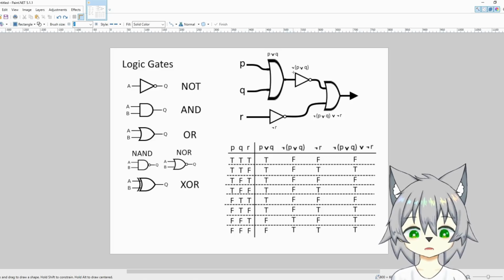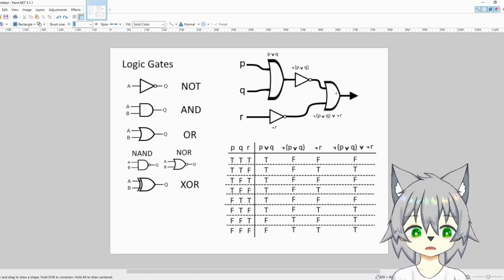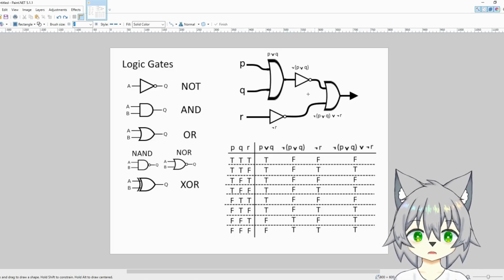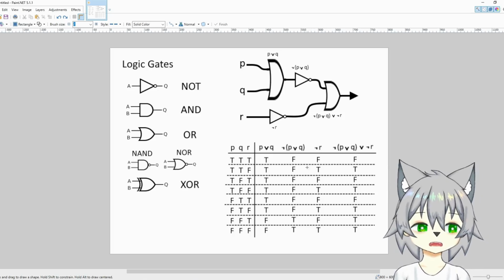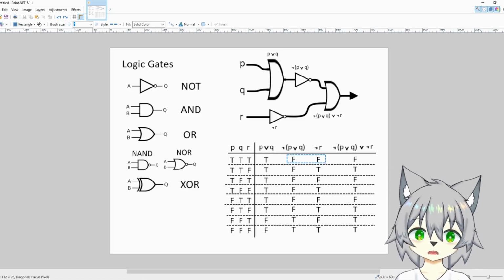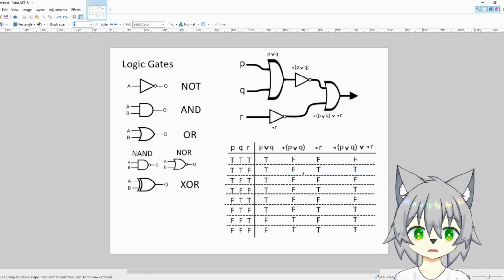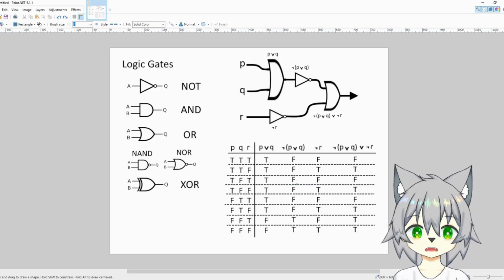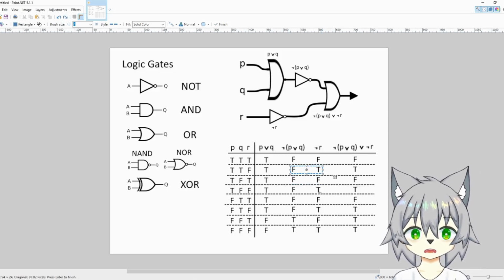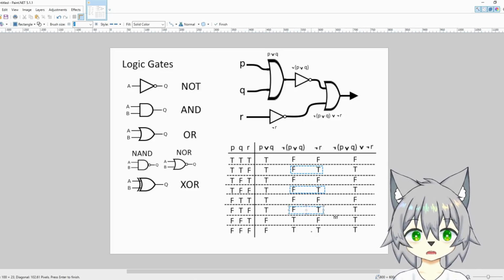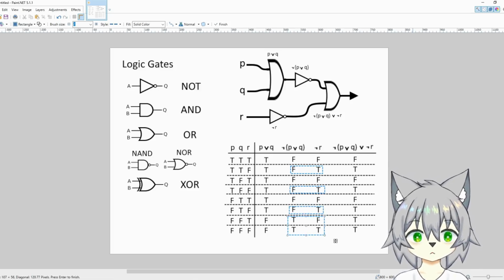Because this is inputted into this OR gate here, and this R here is getting inputted into this OR gate here. And so this compound statement here, anything that's true within these two columns here, you know, this is true, this is true, this is true, and all these are also true.